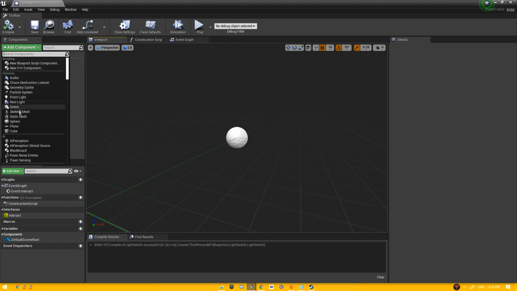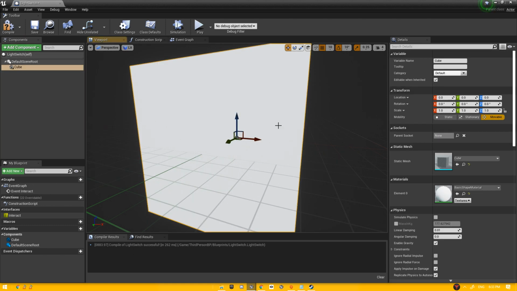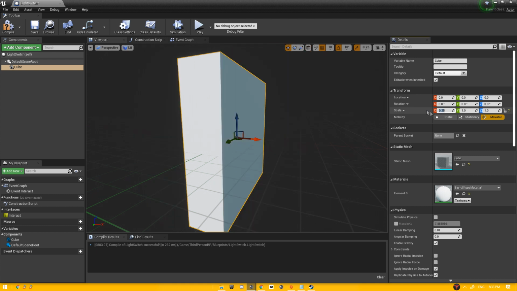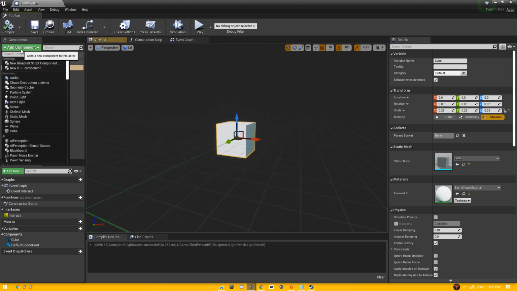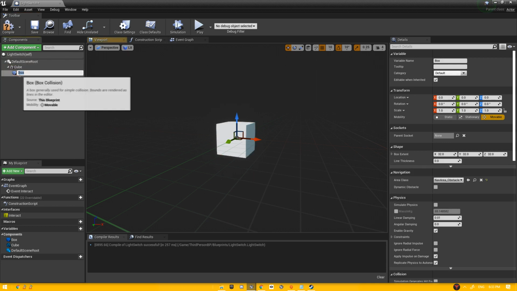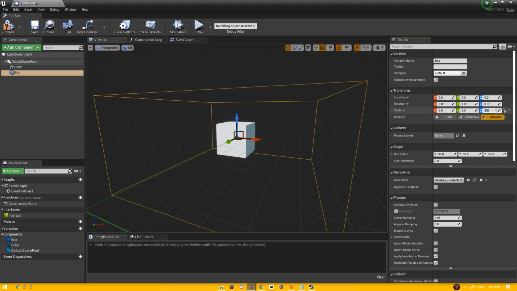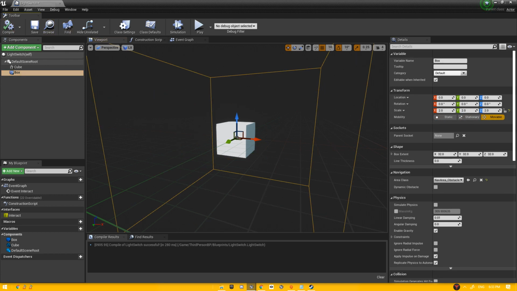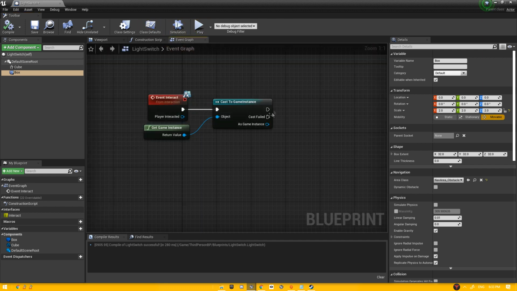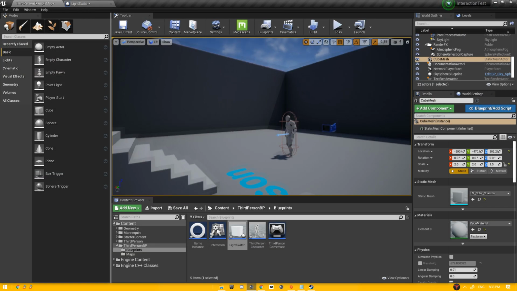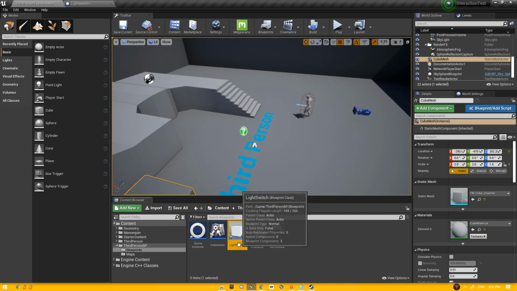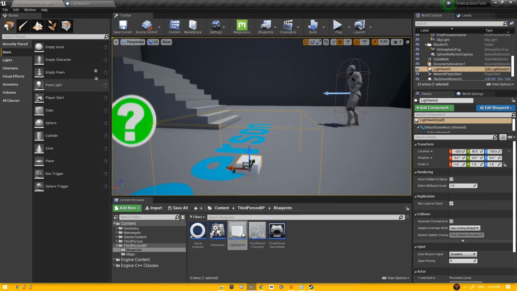So the first thing we're going to create is a cube, and I'm just going to scale it down to 0.25 on all of them. And then we're going to add a box collision on this. It's going to be 2 times the size. And that should be good. Then just going to make sure by adding it into our world. So we'll just drag light switch into our world. Yeah, that looks good.